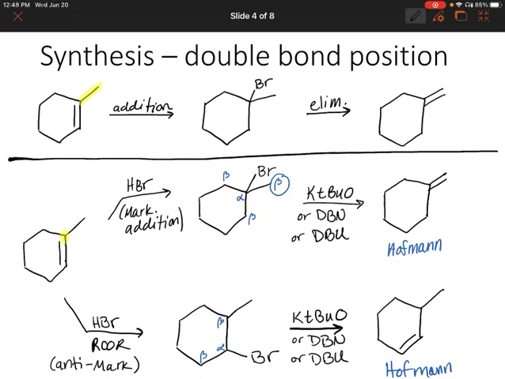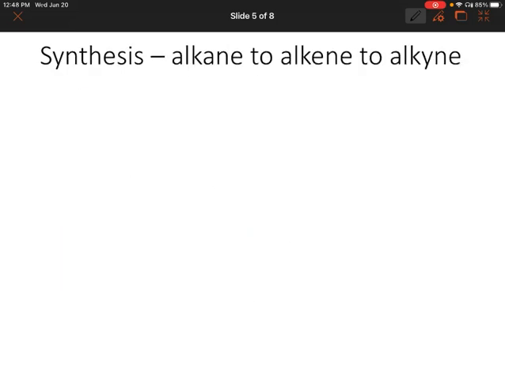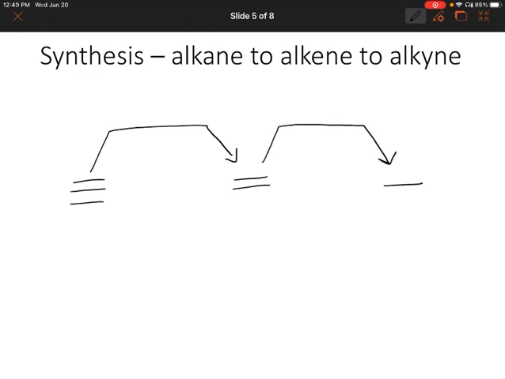All right, so next let's talk about how to go from an alkane to an alkene to an alkyne, or how do we go from an alkyne back to an alkane? How do we do that? So I'm going to draw just a really simple triple bonded molecule here, a really simple double bond, and then we've got our alkane. So let's figure out, how do we go from a triple bond to a double bond to a single bond, and then how do we go in the reverse direction?